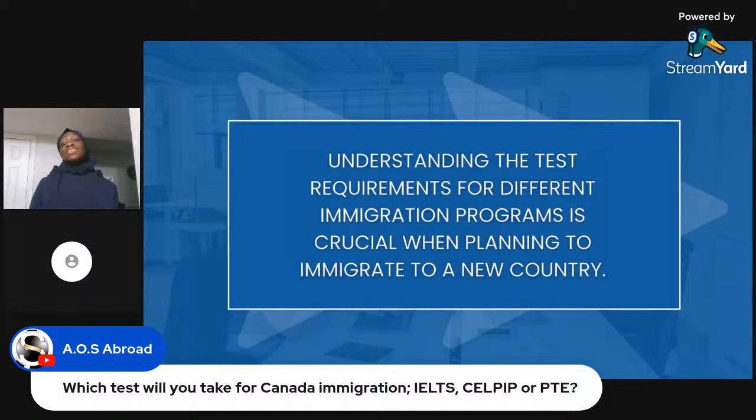Now, understanding the test requirements for different immigration programs is crucial when planning to immigrate to a new country.